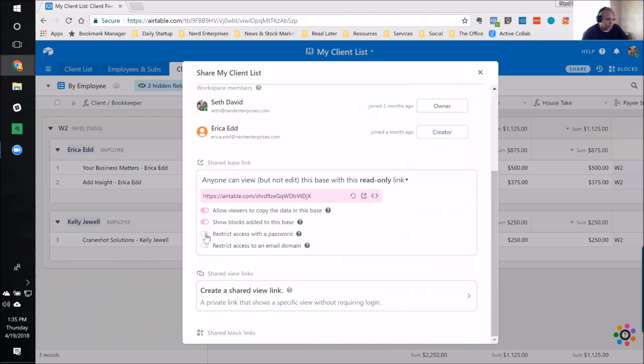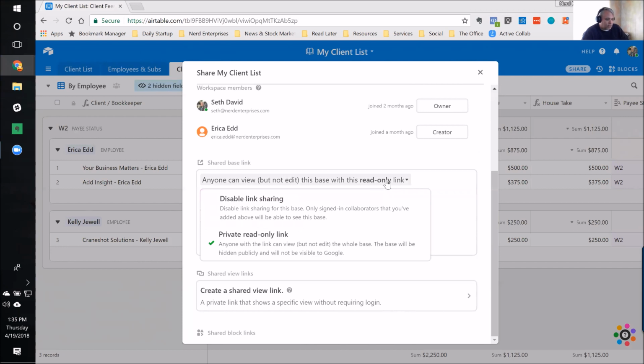You can actually make them enter a password to get access to it, especially for something like this. You might want to do that so that even if they accidentally forward the link to somebody they shouldn't have, they would still need the password. But once you've decided on these options, you can take this link and share it with anyone you want to, and they'll have view-only access to the table. Notice there's no option even to give them anything other than read-only with this method of sharing, right? It's either disable link sharing altogether, or they can have a private read-only link.